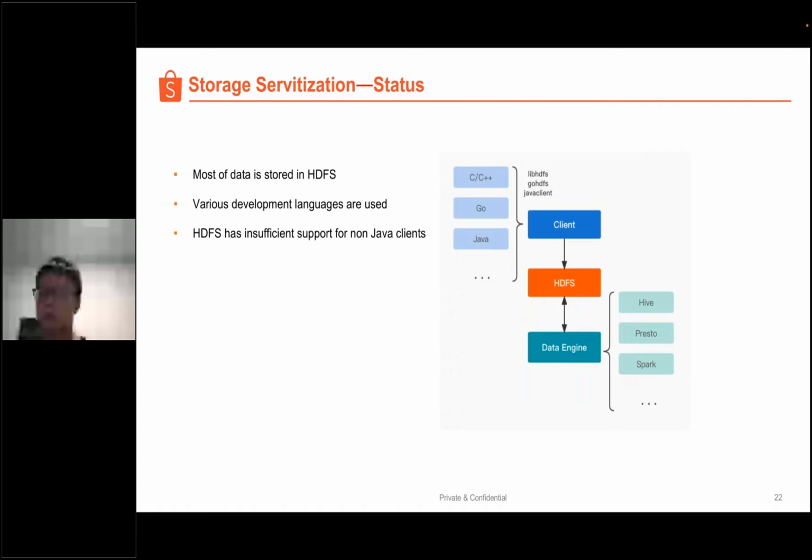First, most of the data is stored in HDFS, and various development languages are used. In addition, compared with components developed in Java, HDFS does not have enough support for non-Java clients. In order to solve this problem, based on our investigation of Alluxio, we provide the following solutions.